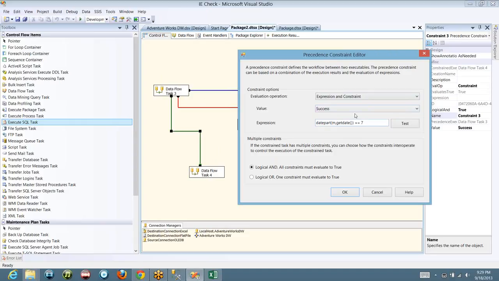There are 2 different ways you can set the precedence constraint. The first one is constraint, if it is successful, failure, or something like that. And second thing is based on expression, like we can define some expression like month is equal to 7 or month is equal to 6 or day is equal to Thursday or day is equal to Sunday, something like that. So it will be either and or, the third and fourth option. If it is and, then both should be evaluated to true, and if it is or, either one, if it is evaluated to true, then it will take you to the next task.